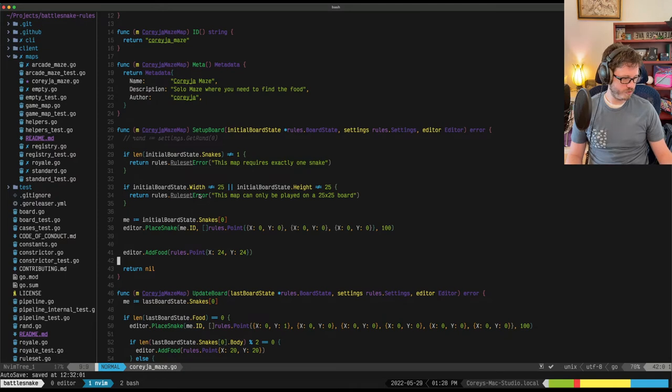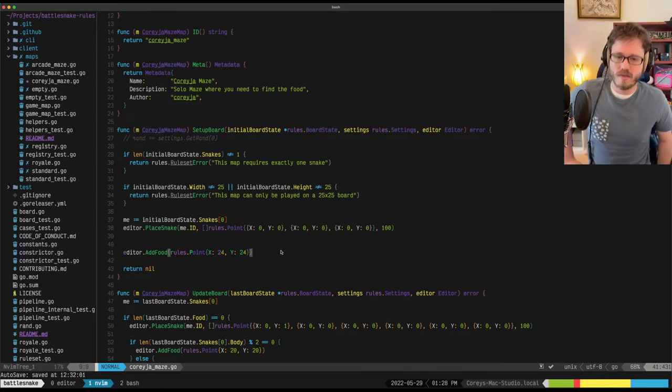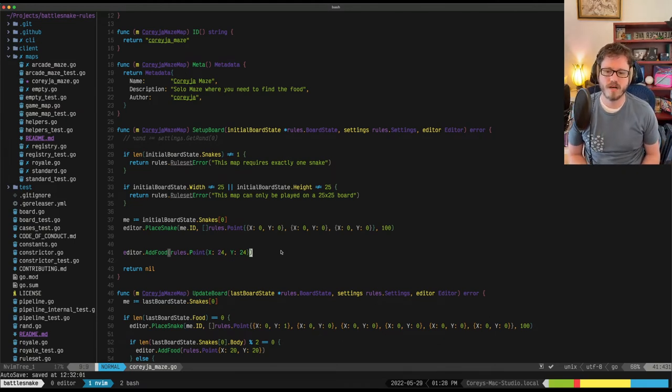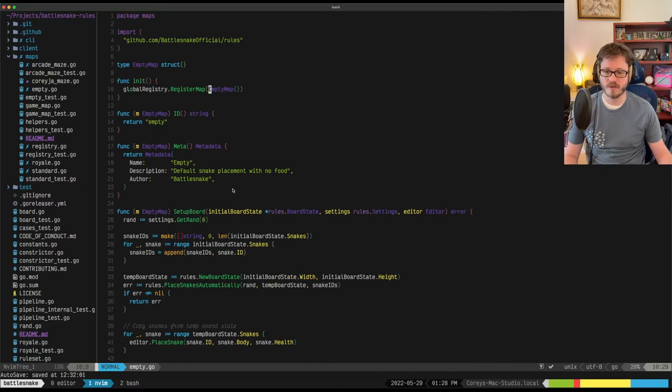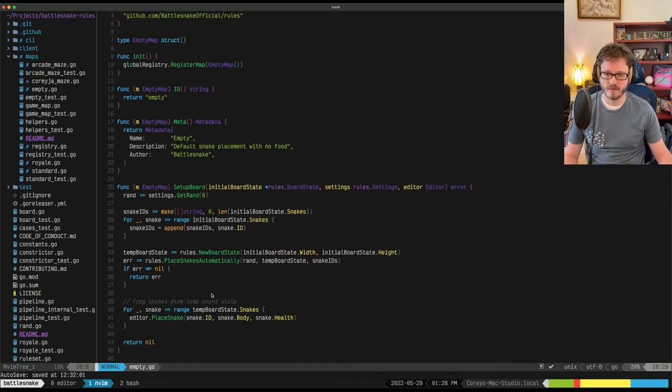So now I need to draw some walls. What's interesting here is I'm not supposed to modify the initial board state. I wonder what happens if I did. I probably just shouldn't. But what empty was doing before is it made a new one that it could mess with. And I might want that.